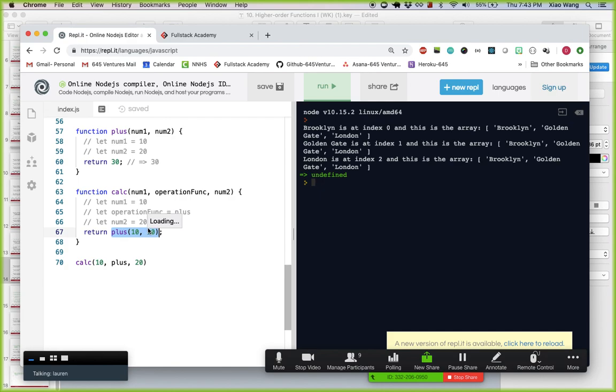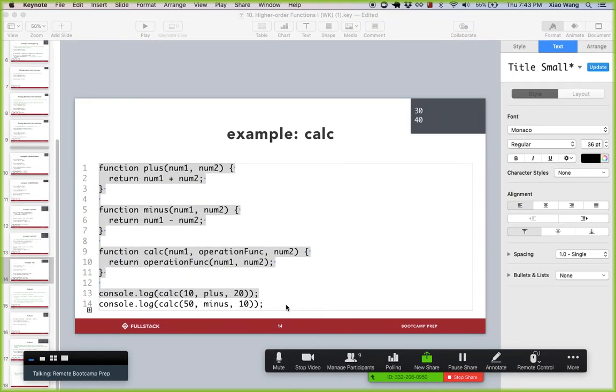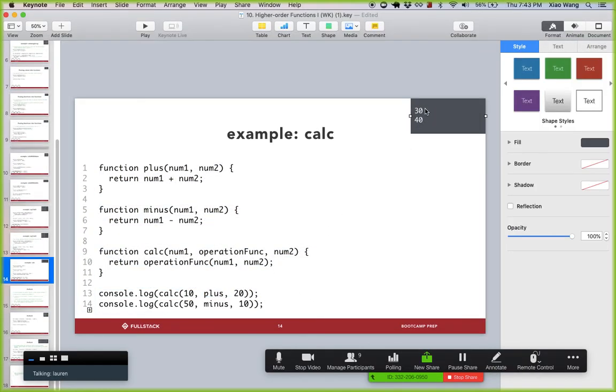So 30 gets returned to line 67 before it gets dealt with in the end. Yep. So now that becomes 30. And then the same exact idea again, right? So where do we return 30 to on line 67? Line 70, the calc, because all of this was to call calc. So now this becomes 30, right? Yeah. And if I go back to the slide, this is the 30 that we printed out for line 13. Yep. Okay. Thank you so much.